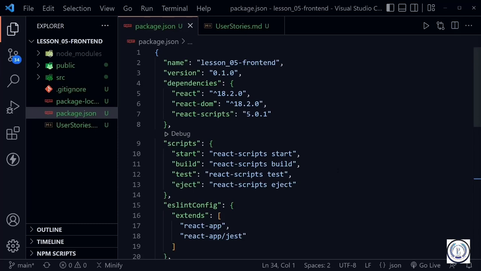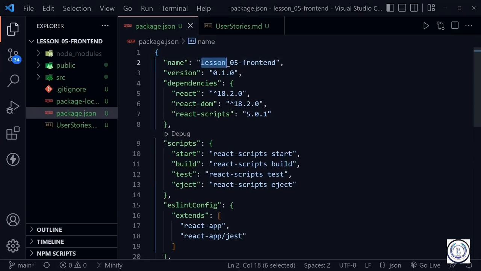So not only do we have the backend, but we also have the front end, and that is built with React. And what you see in the package JSON is that I have named this lesson 05 dash front end. Now today we'll only have front end code, but if we ever have a lesson that has back end and front end, I will make sure to note on each directory which is the front end and which is the back end.